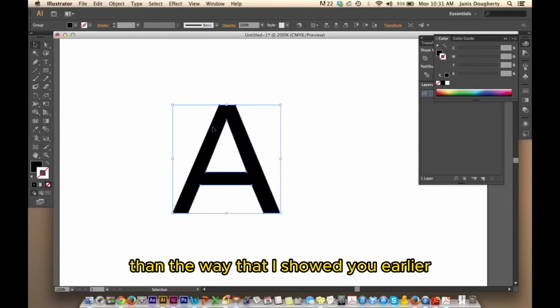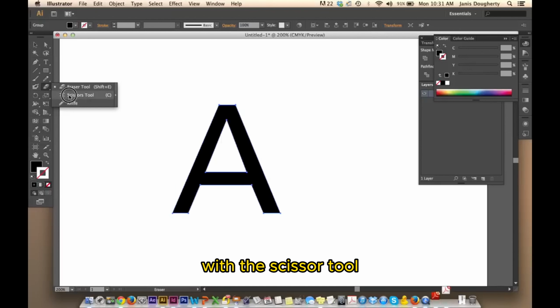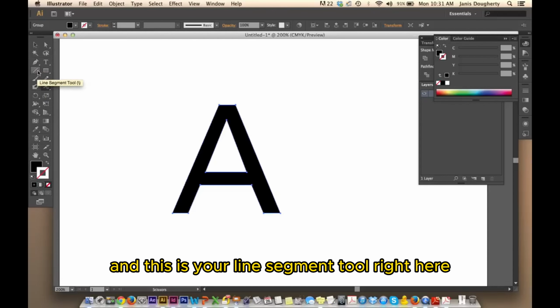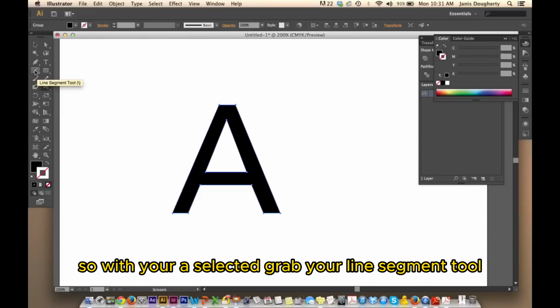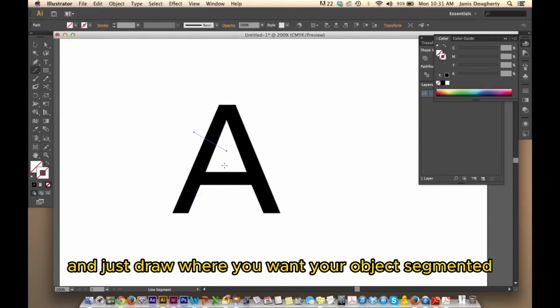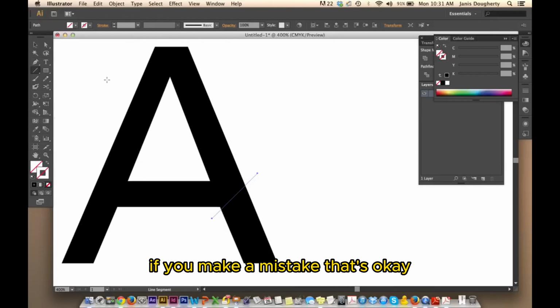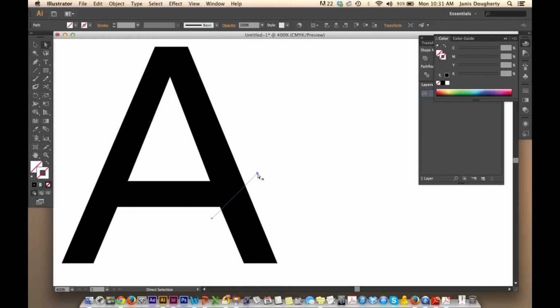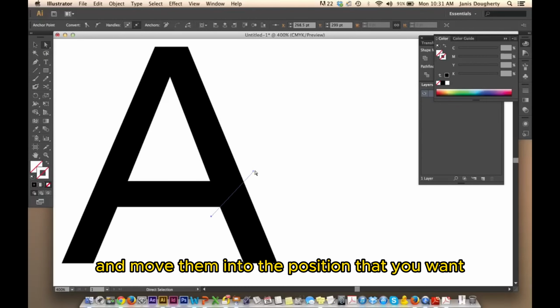There is an easier way than the way that I showed you earlier with the scissor tool. And this involves the line segment tool. And this is your line segment tool right here. So with your A selected, grab your line segment tool and just draw where you want your object segmented. If you make a mistake, that's okay. Grab your white arrow tool and click on the points of your line and move them into the position that you want.